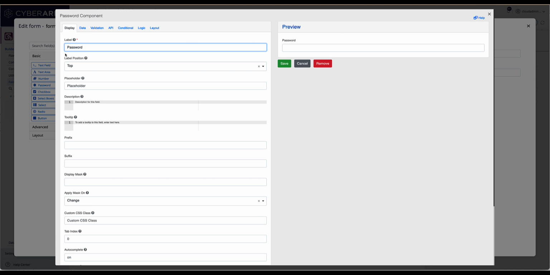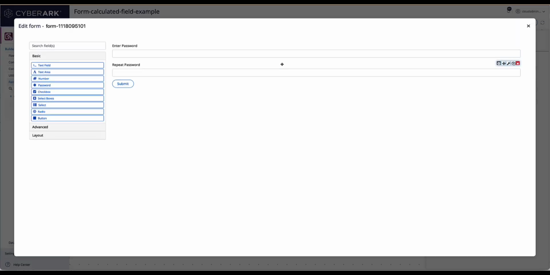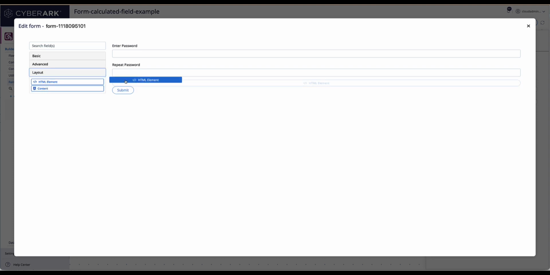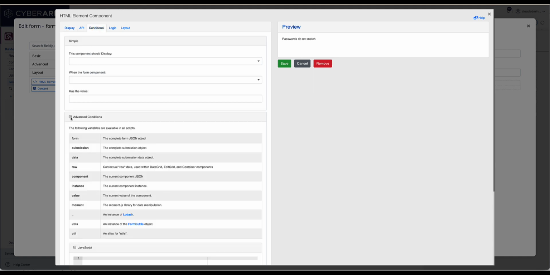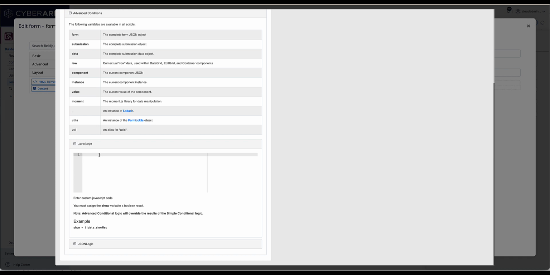Here I'm going to say re-enter password, or repeat password. Save this. I'm going to add an HTML element here that will contain a text saying the passwords do not match. I'm going to make this a hidden field so it doesn't appear until certain conditions are met. In the advanced condition section, I'm going to add some JavaScript.